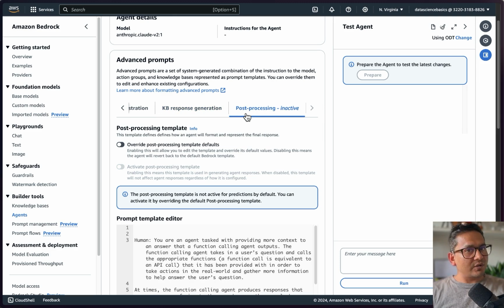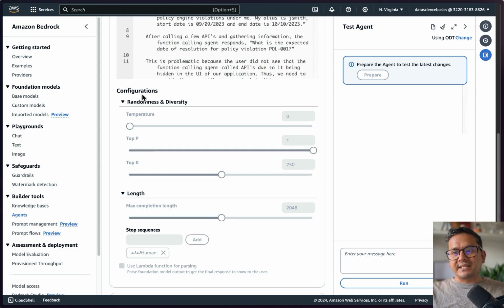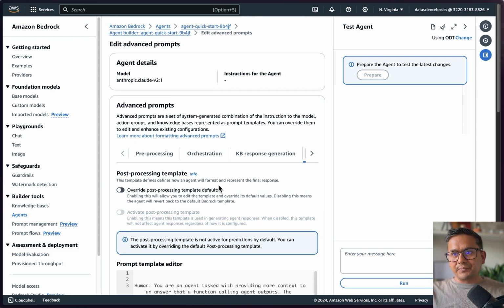If you are creating production-grade applications, of course you need to go here and write your own prompts if necessary, because sometimes by default it works like a charm. But yeah, it's up to you. And then here you can change the temperatures and so on. It's all up to you, right?